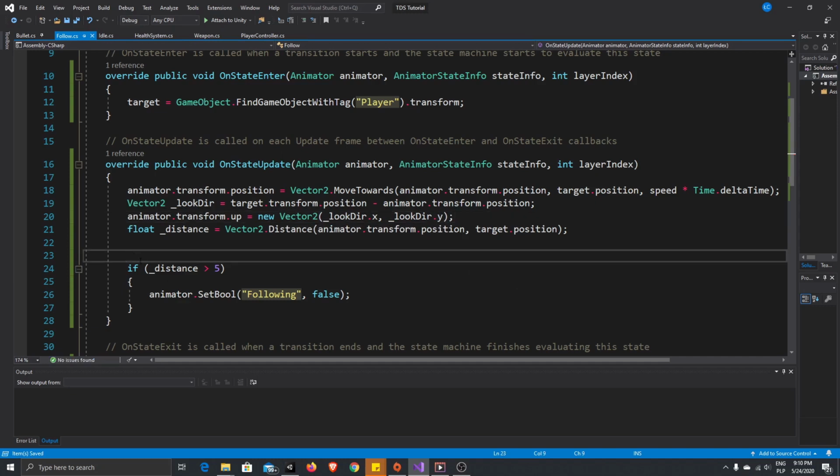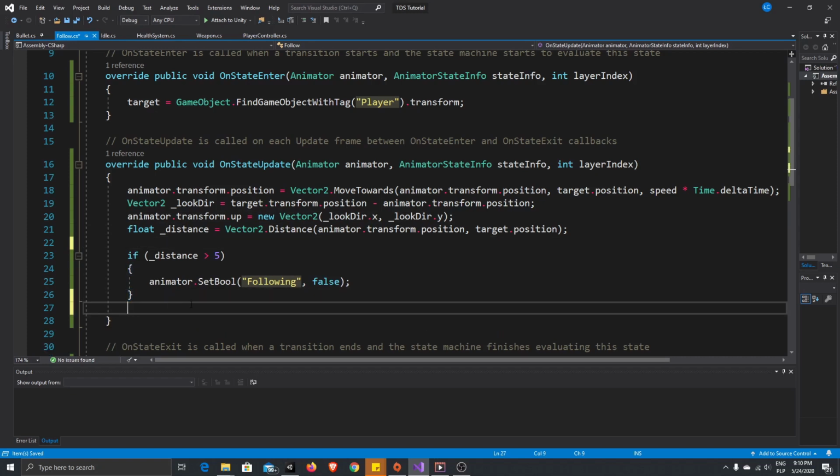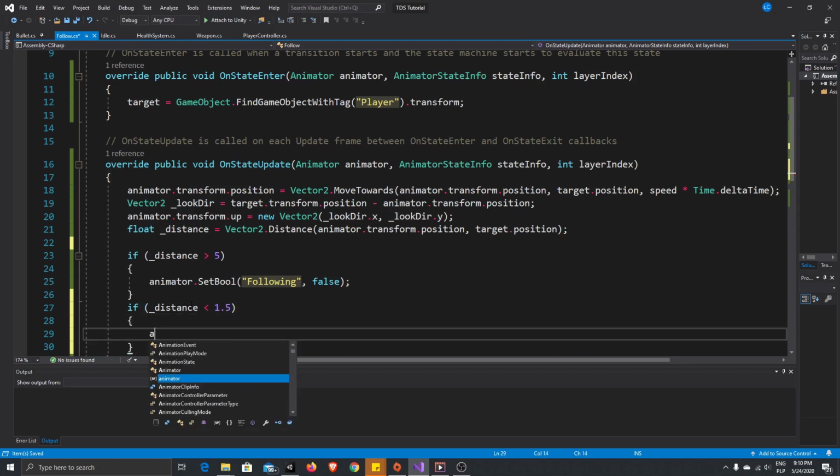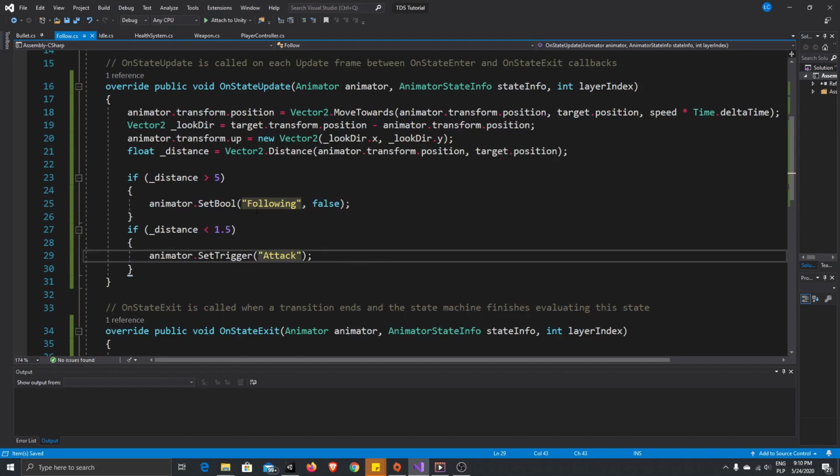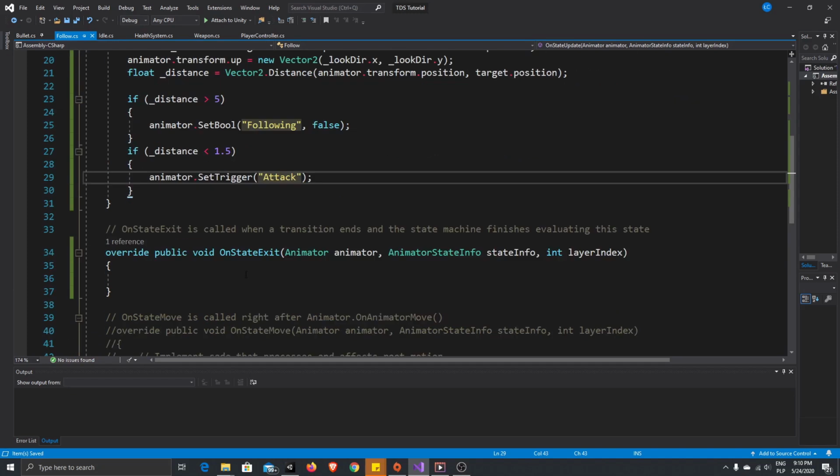We want one more if statement here. If our distance will be less than 1.5, let's make an attack. So let's set a trigger. Set trigger attack. And this works a little bit different than our ball, so we need to reset it at the end of our animation.